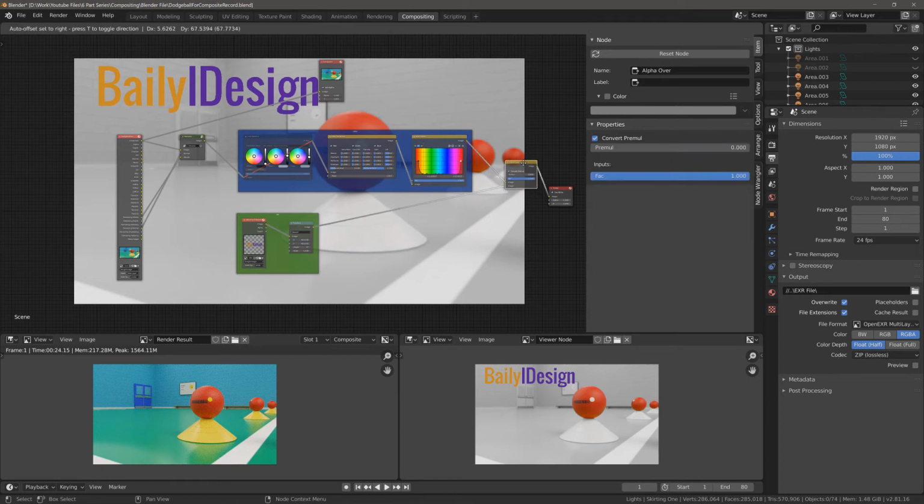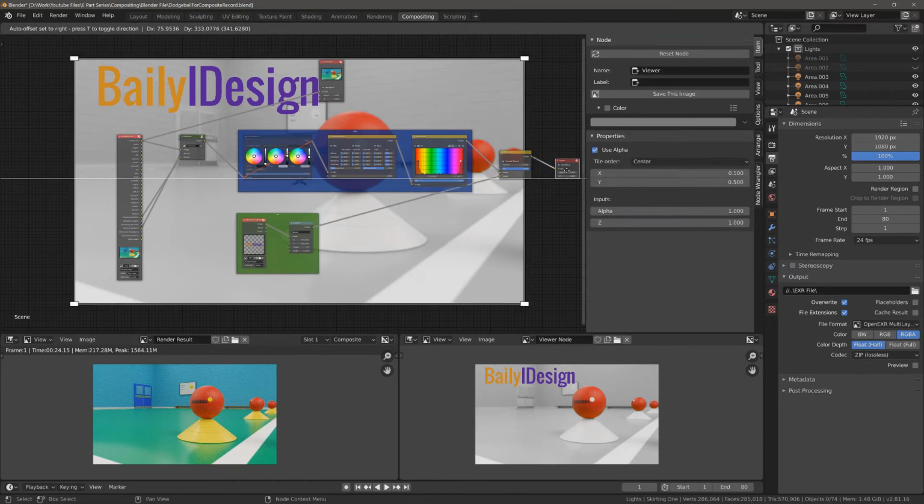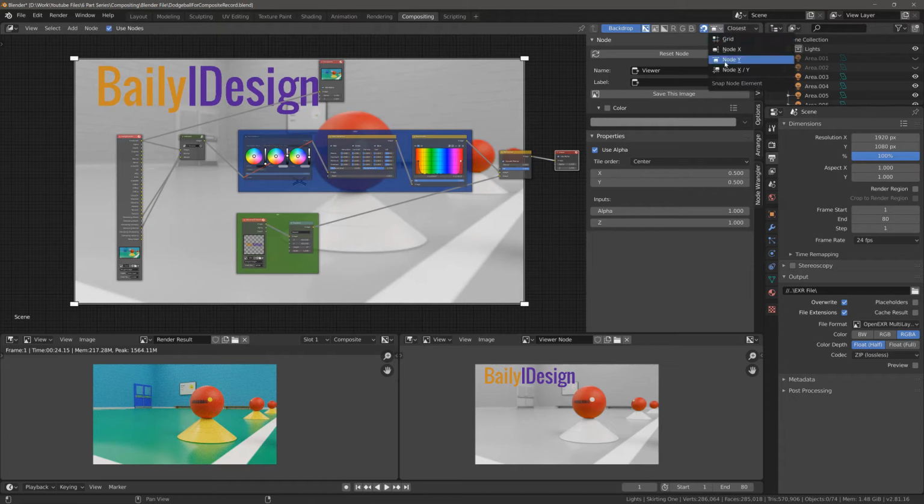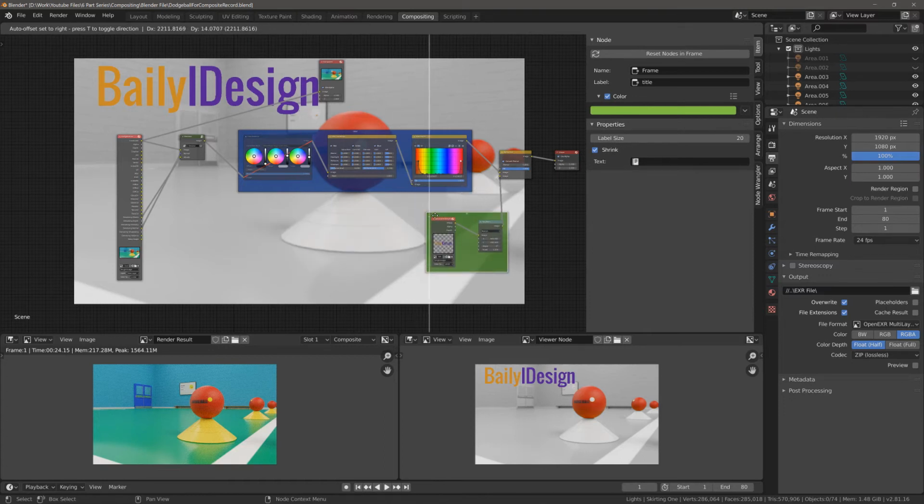So now let's take this alpha over node, and I think we'll pop it in about here, and we'll take the viewer node position here. And for now I'm just going to change to the node X option and position this frame about here.